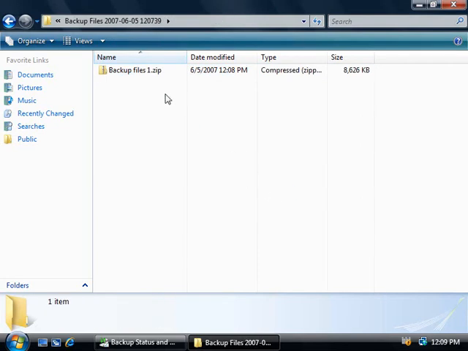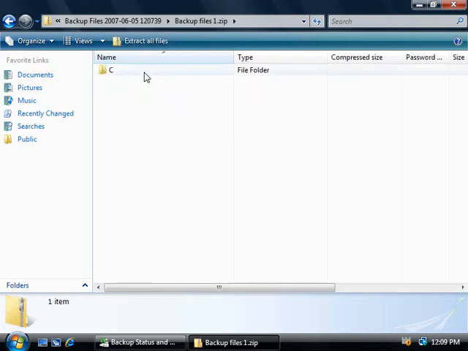Okay, and here you can see our backup is contained within this zip file. So we'll open it up, and there's our C drive. So we'll go into that directory, and you can see it's performed backups of any picture files that are located inside our program files and users folder, but not the Windows folder like I mentioned earlier.